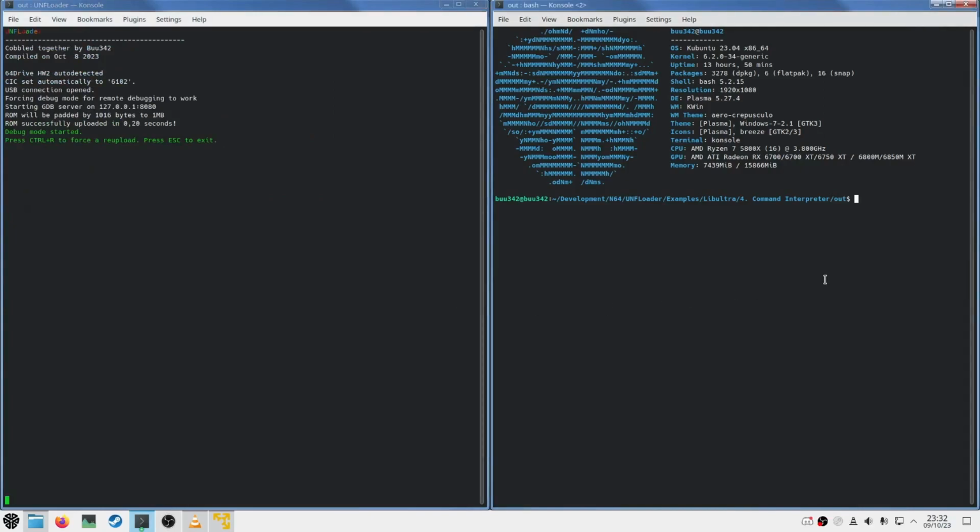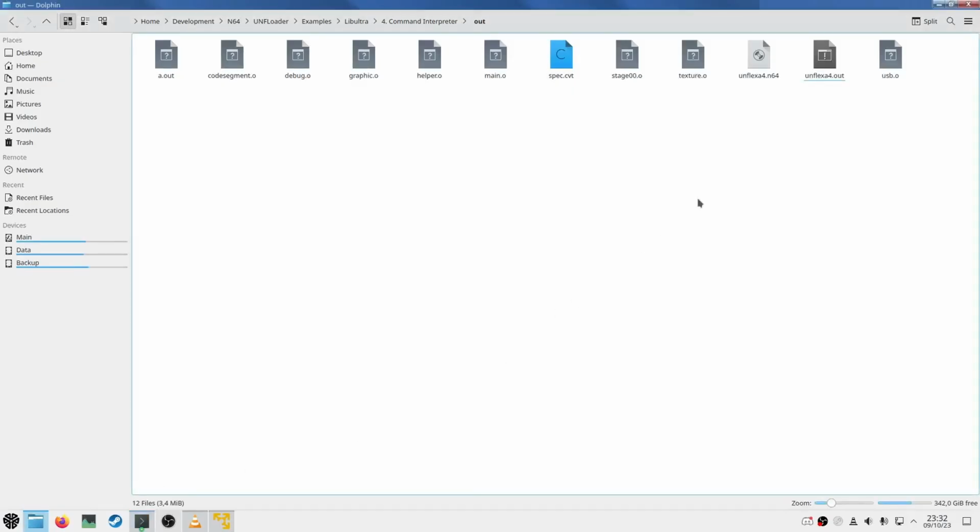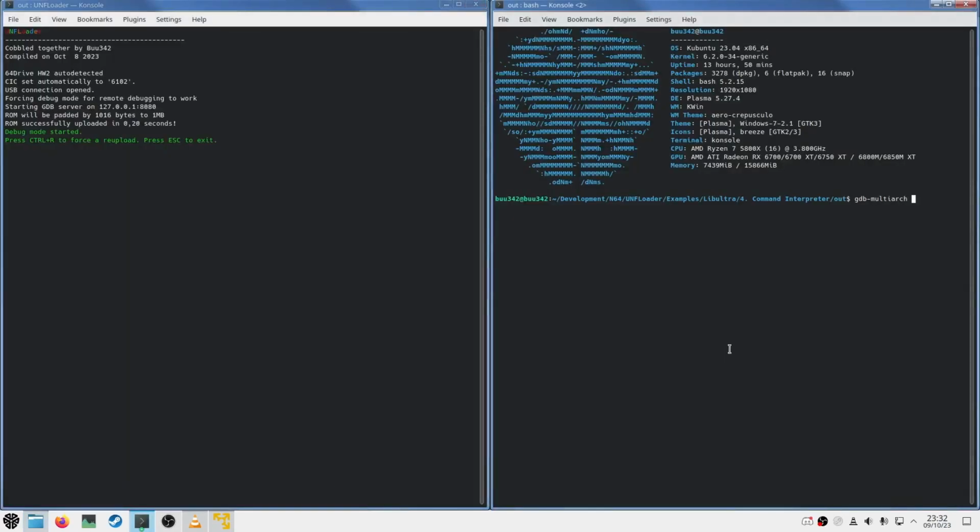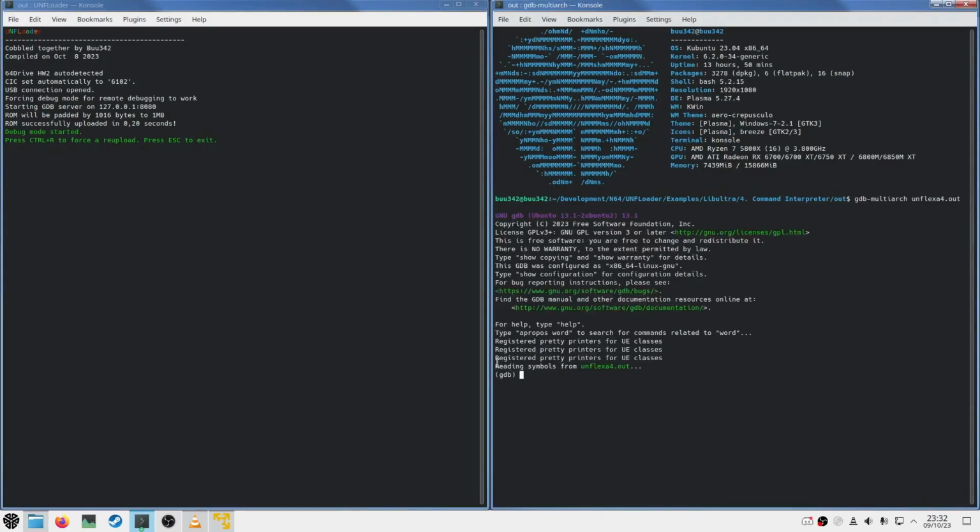Now, in this other terminal, we're going to call gdb-multiarch, and we need to provide the ELF file. This should be this .out file here, which contains all of the debugging information. So I'm going to call unfloader.out. And you should see here, reading symbols.